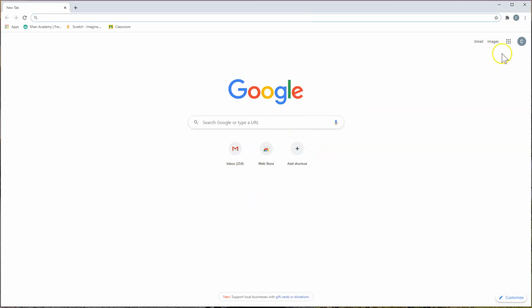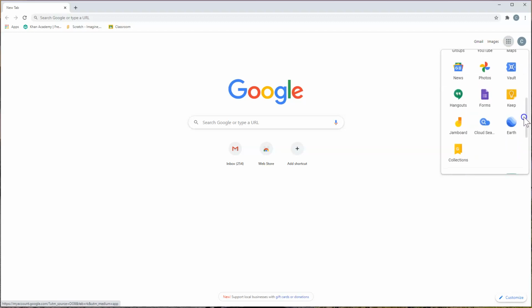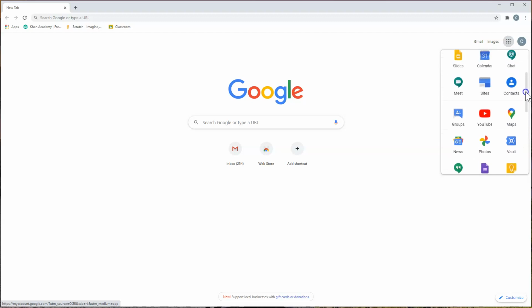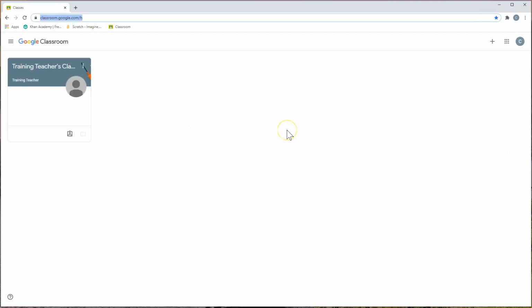Okay, so if you come up here, you'll notice again, we've got our Gmail, we've got our images, and we've got our waffle. To get to Classroom, we're going to use our waffle. And we'll click on our waffle and we'll see that Classroom icon is here. If it's not up here on top, scroll down and you should be able to find it further down here. The more you use it, the closer to the top it should get. So you'll click on Classroom to open Classroom.